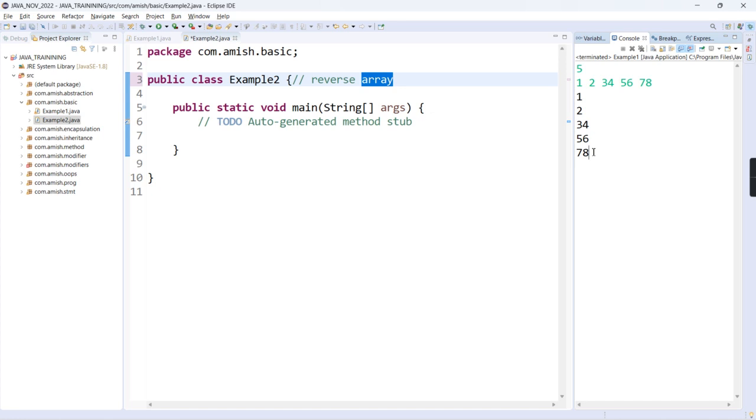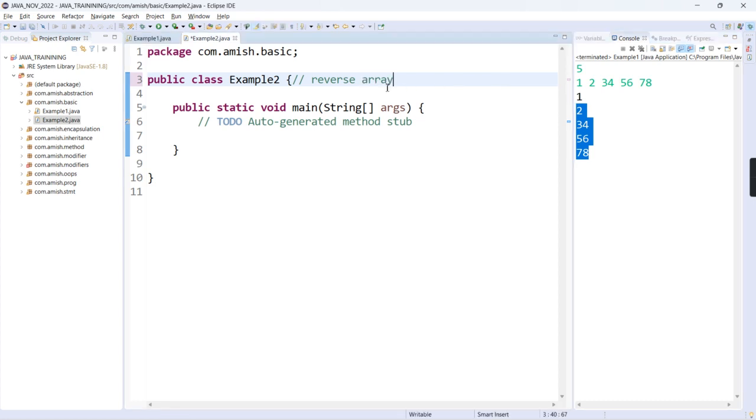Now I am doing what? I am trying to write a program where first it will print 78, then it will print 56, then it will print 34, and then 2, and then 1. So we want to print that in this reverse order. So what is the program name? Reverse of array. Okay.